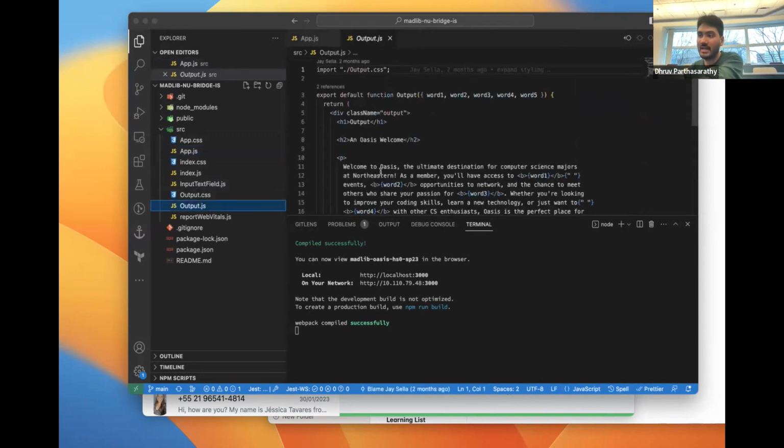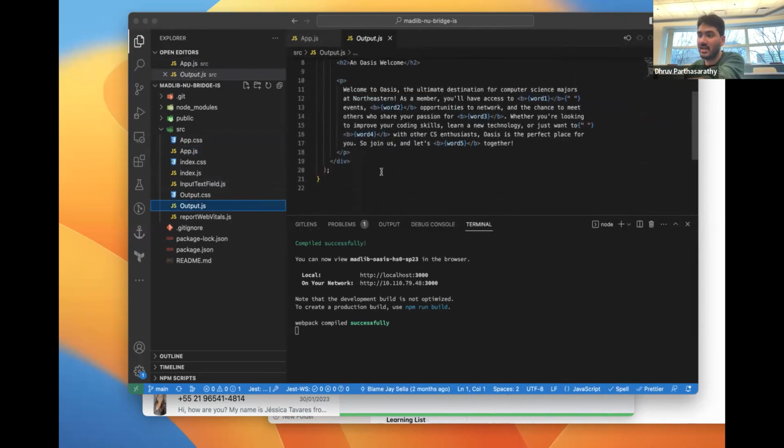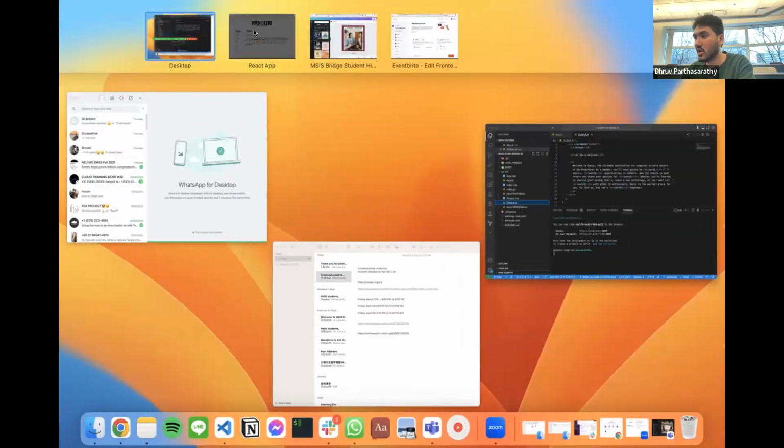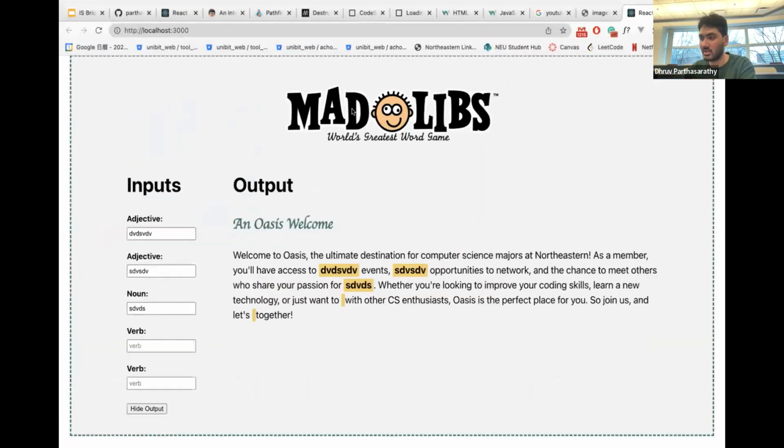So the output component basically takes these 5 words and inserts them into the right place. If you see, this is exactly what we see on this browser. We see that we have these 5 yellow parts, and these exactly correspond to the props that the component gets. Yeah, so you guys can try this out and let me know if you have any issues when you run this.